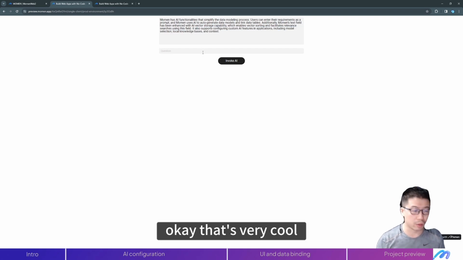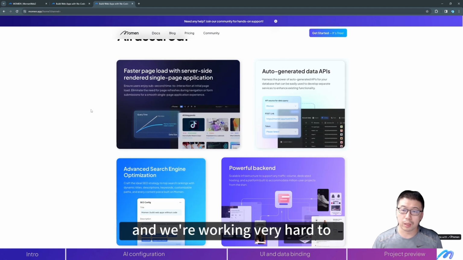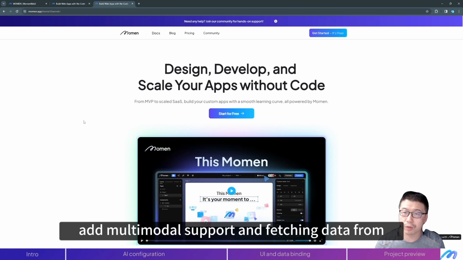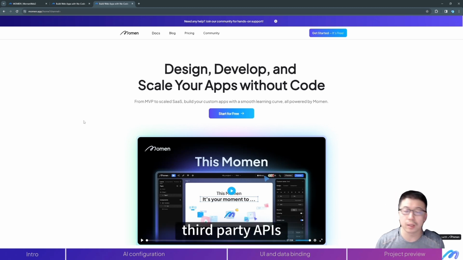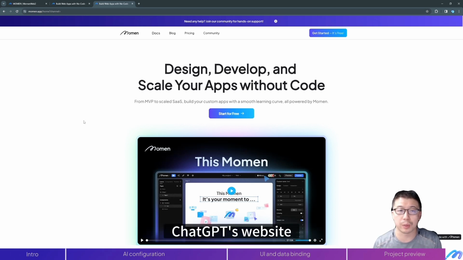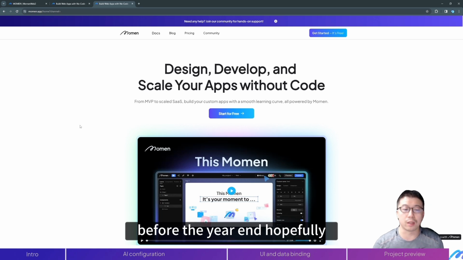Okay, that's very cool. And we're working very hard to add multimodal support and fetching data from third-party APIs, as well as streaming output, like the one that you see on ChatGPT's website. So they should be released before the year end, hopefully.